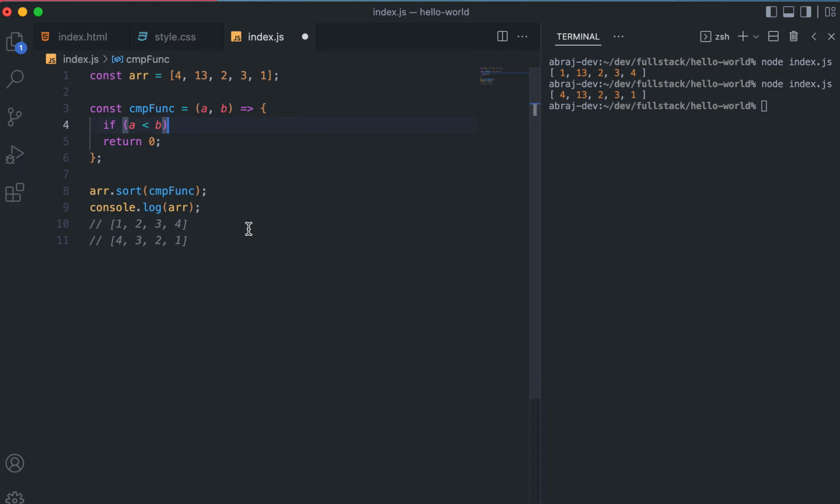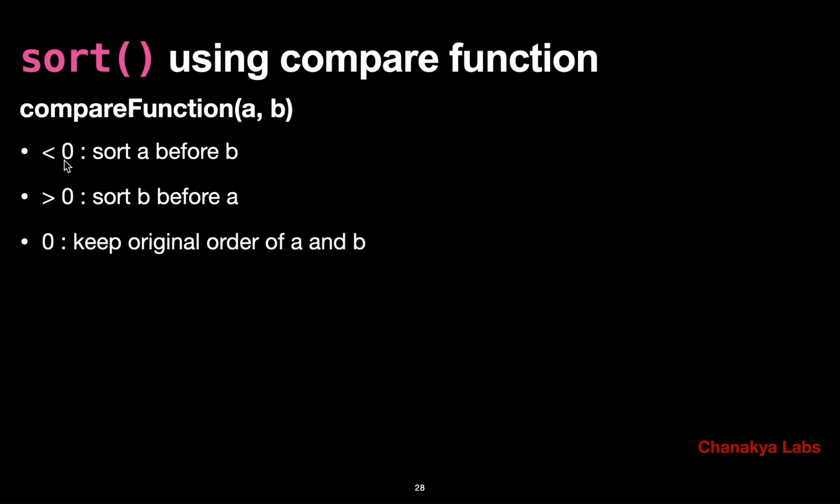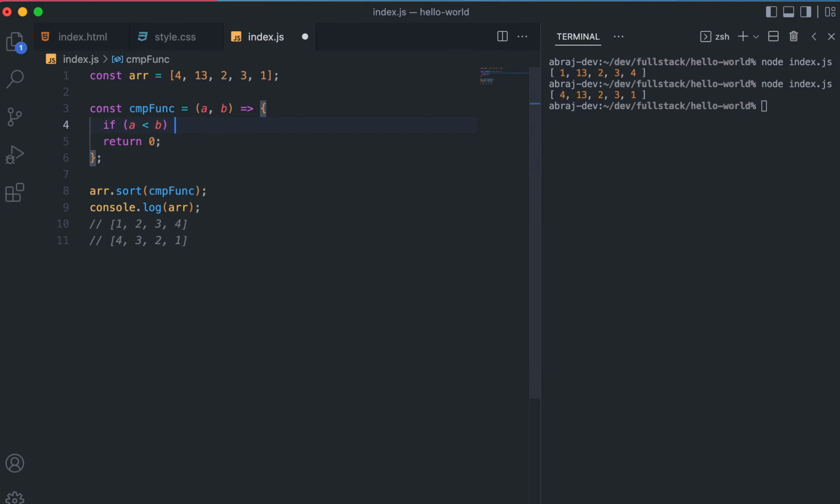Now if a is less than b, then I know that if something is smaller, I want ascending order, so a is smaller than b. And how do you want to keep it? You want to keep smaller things before bigger things, right? That's why you will return something less than 0, because in order to sort a before b, if a and b are passed and you want to keep a before b in the same order, then for a less than b you have to return a negative value, which means in this case you have to return -1.